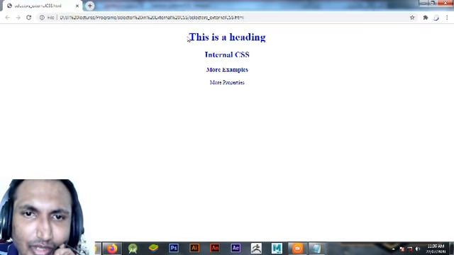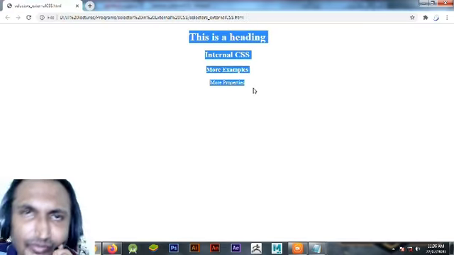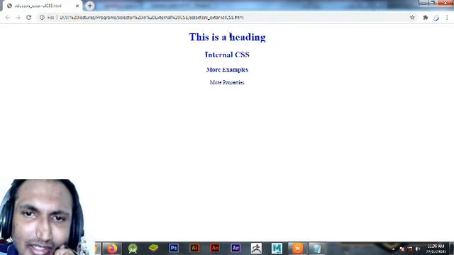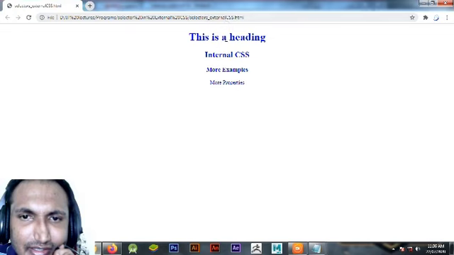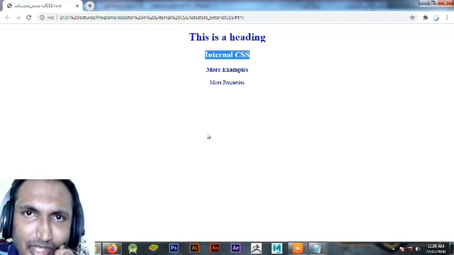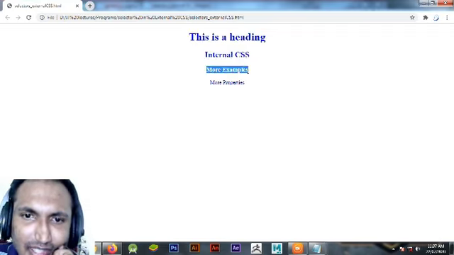If we run the program, we can see the changes here, as the color is blue and the alignment is appearing in center. So this is the h1 tag with class intro, h2 tag with class intro, h3 tag with class intro, and this is simply the paragraph tag with ID. So that's how we can use this in CSS.